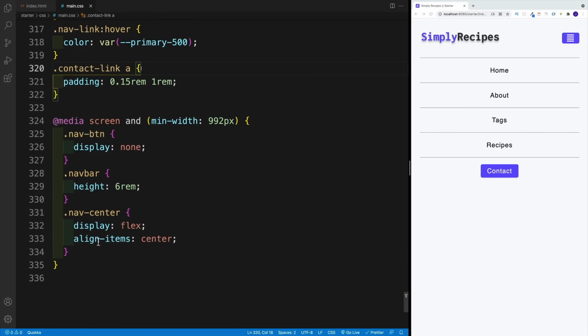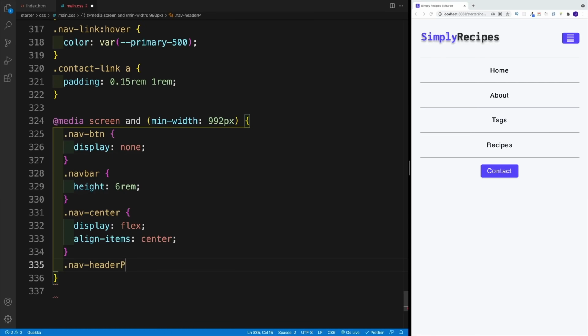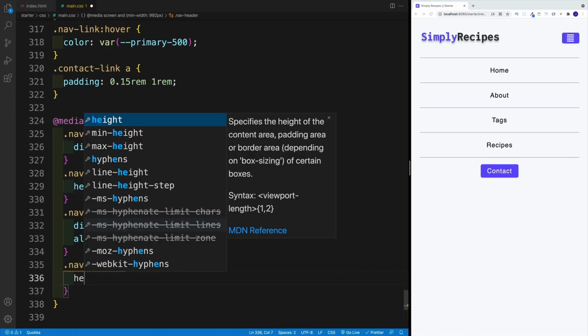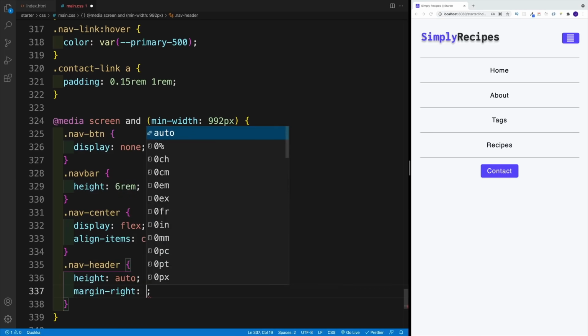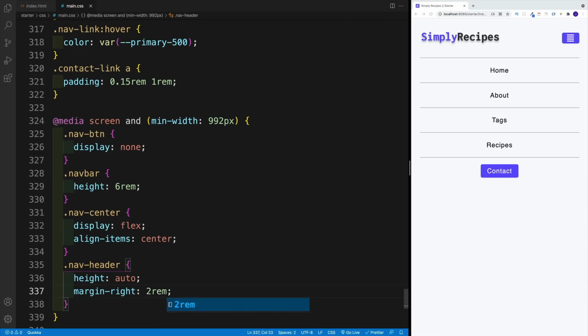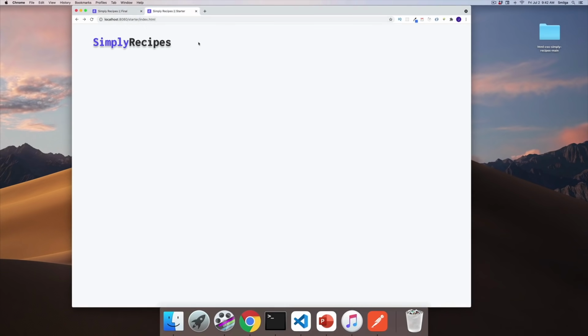After that, we have the nav header. And this is the case where, of course, we'll target that. We'll say nav-header. I don't want the height to be 6 rems. So let's just say here auto. So essentially, this is going to be the height of the actual content. And then let's go with margin and right. So this is just going to create a little bit of distance in between the links and nav header. So now if I navigate to the big screen, this is what you should see. Now, of course, we cannot see the links. And this is exactly what we're going to work on right now.